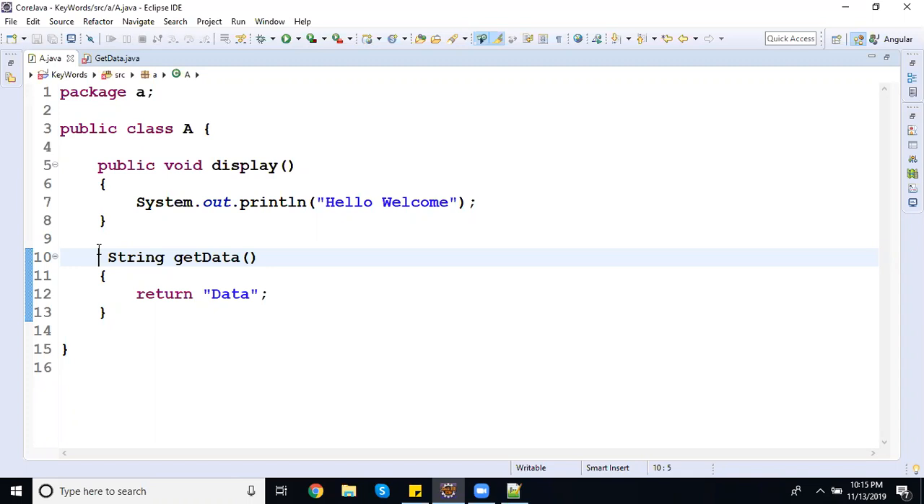Next one, protected makes the components available within the package as well as in the package where it is imported. Clear, right?